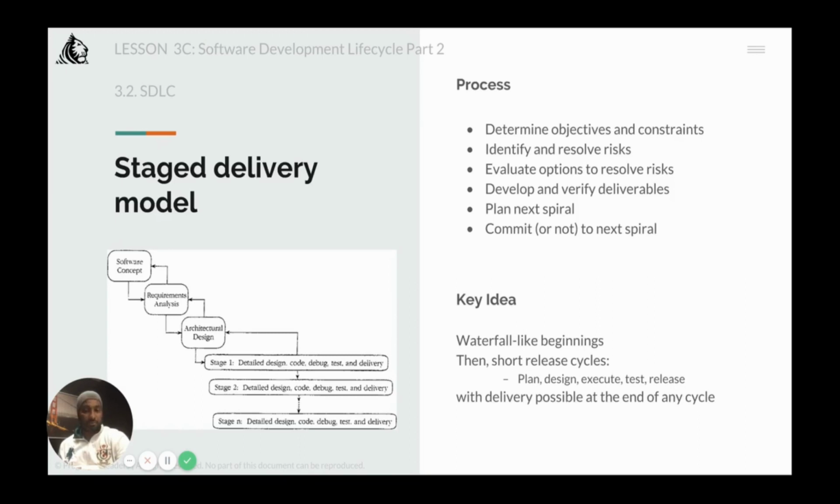The next is the staged delivery model, right? So there's a software concept: you do requirements analysis, you do architectural design, very similar to what Waterfall has, and then you stage one, you have a detailed design, code, debug, test, and delivery. Then stage two, then stage N. So instead of Waterfall, where there was one single product which was released, it starts very similar to how Waterfall starts, but instead of one single large delivery, it breaks down the delivery into multiple stages. That's why short release cycles, right?